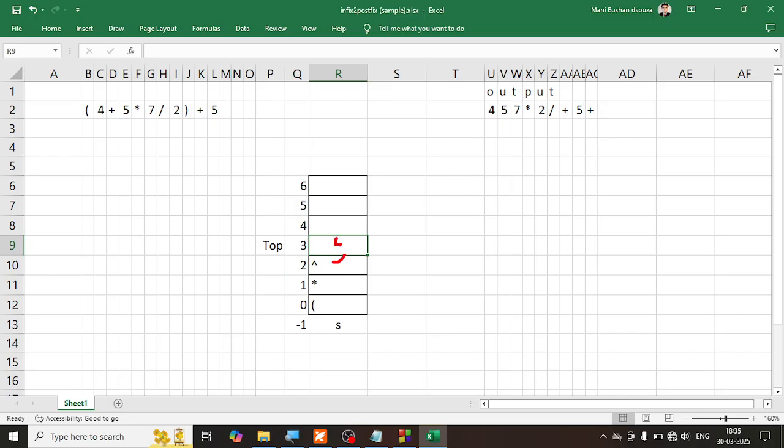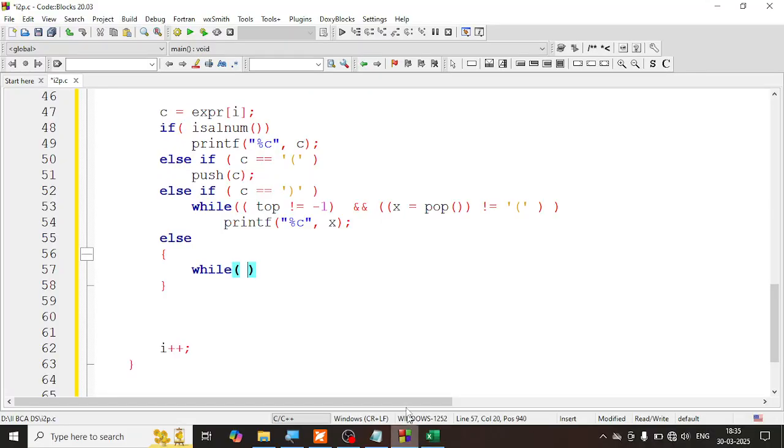So if you have more than one higher priority element, pop all of them until the top element has a priority less than your priority. It is as simple as that. So you pop all the elements as long as your priority is lower than the priority of the top element.